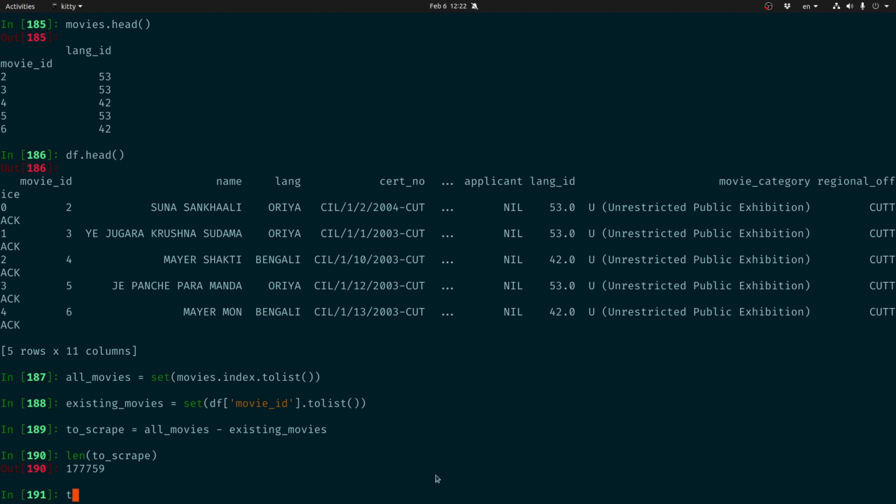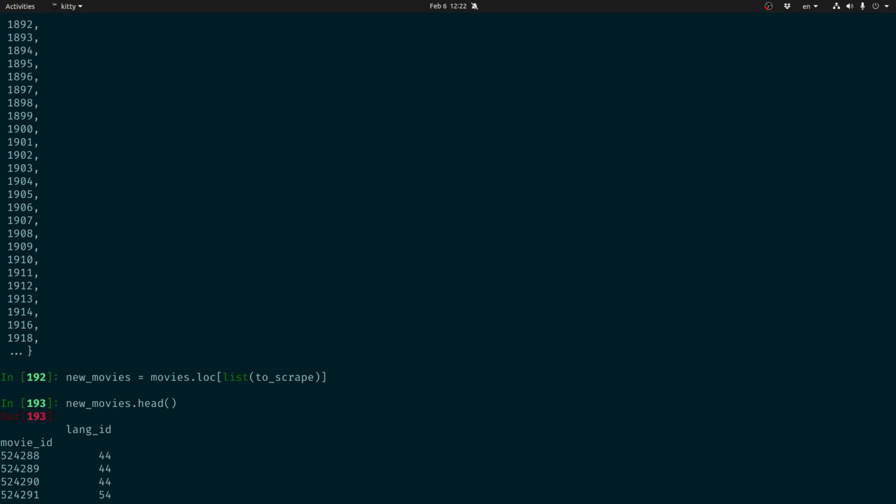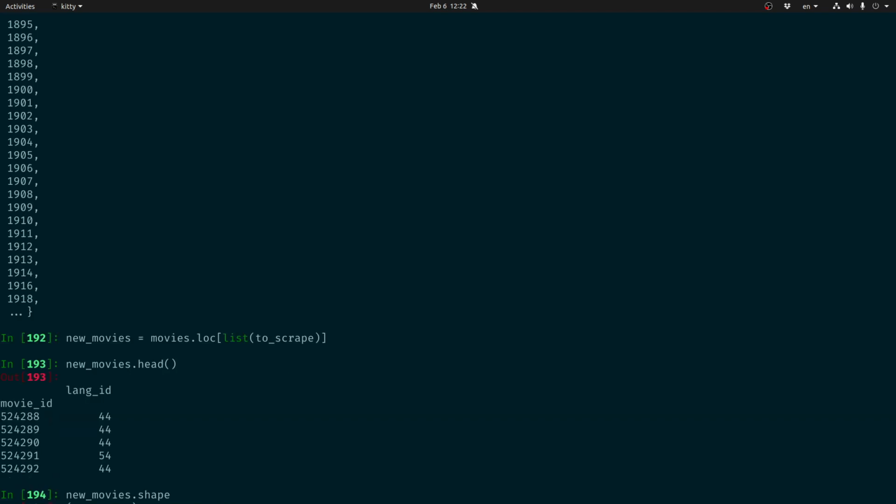Okay, cool. So to scrape is basically this. Yeah, something like that. This is the movie IDs. Correct. So new movies then becomes movies dot loc of the list of to scrape. New movies is this. New movies dot shape. Let's just be clear, that's the shape of new movies.